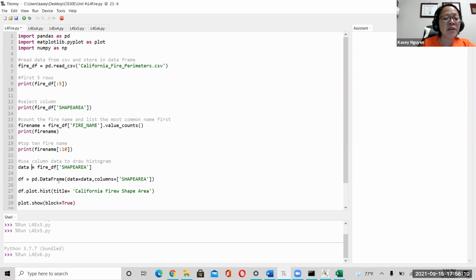Then I'm going to make another data frame called DF. And the second data frame is going to be used for graphing. So in that data frame, I'm going to say data is data, and that's the shape area column. And then I will do a histogram graph. And I will show the histogram.